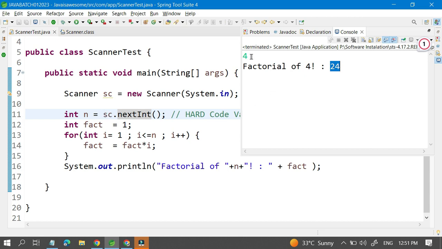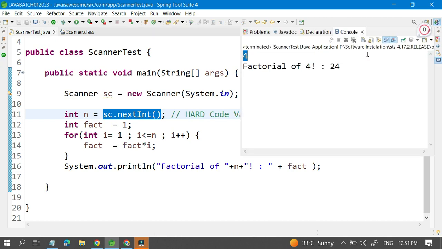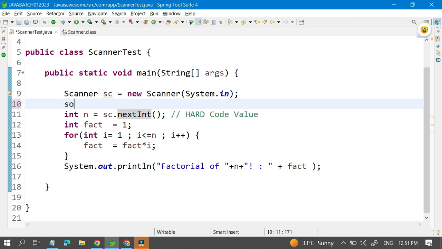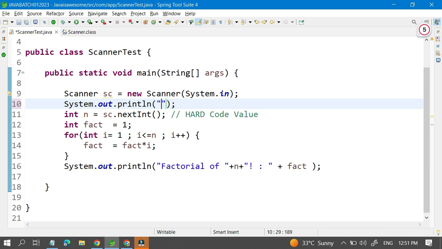So once you enter 4, this 4 will go and be stored here, which is n, and it's working on that. But that is not good and suitable. You are not able to see any message here. Blindly you have to come into the console and enter the value. So for user understanding purposes, we can print one message so that people will understand that they need to enter the value. So provide one message called enter a number.